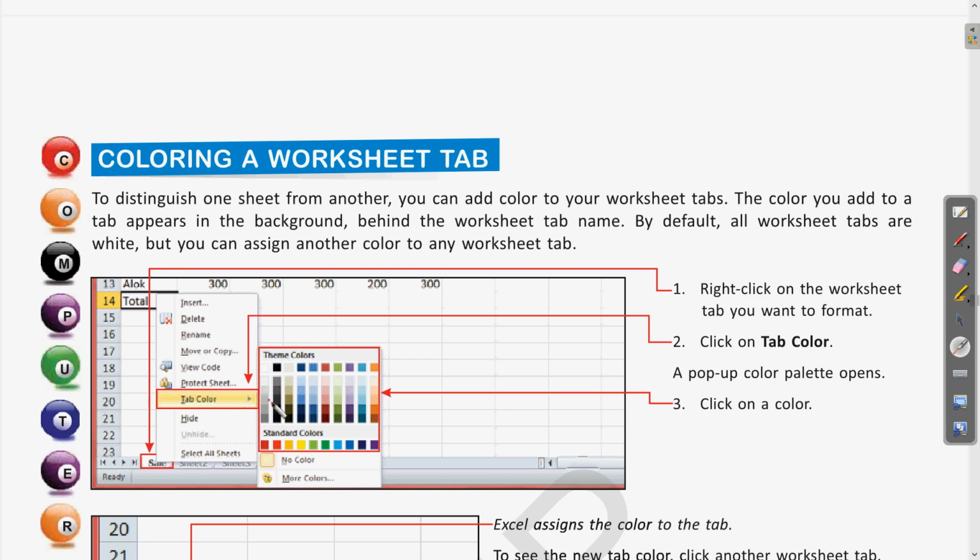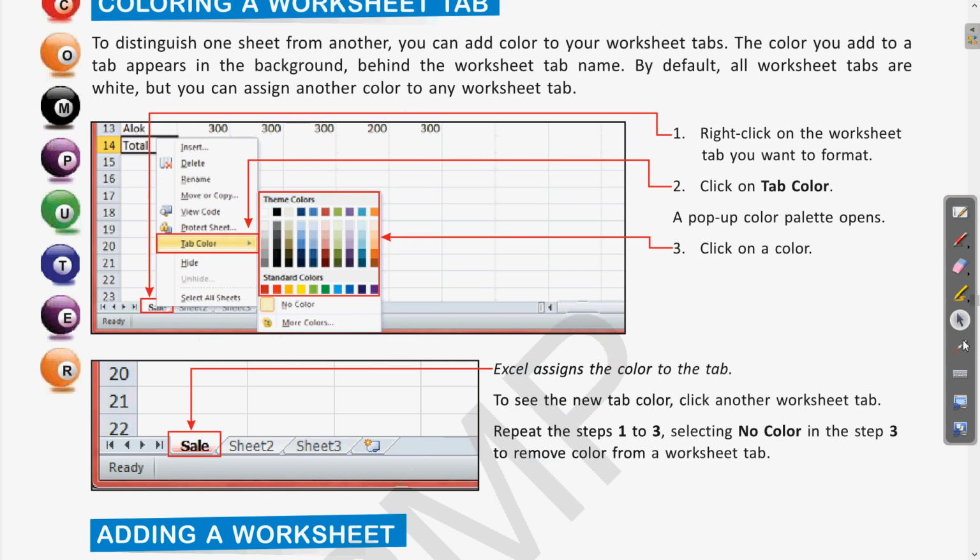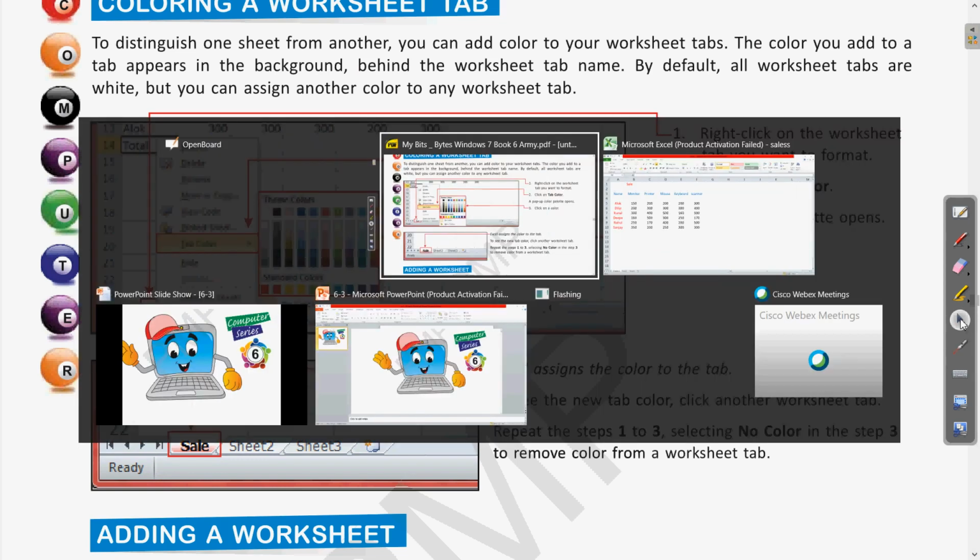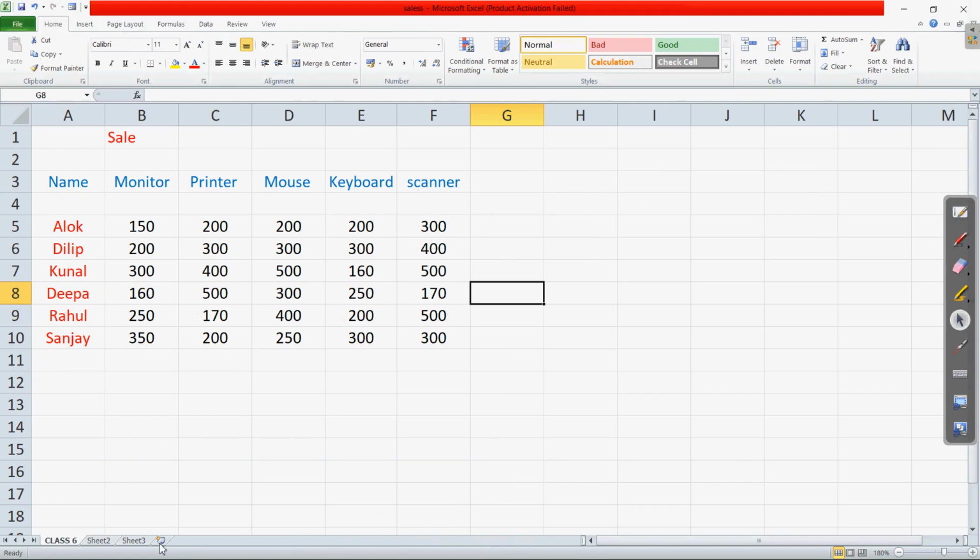When you click on Tab Color, you will find different groups of colors. Whatever color you want to choose from here, click that color and that color will be assigned to that particular tab. Clear? Here you can see a brown type of color is chosen, so the tab is now appearing with that color. Clear? So this way we can change the color of any of these tabs. Let us do this. If we come to the Excel sheet once again, the one name which we have created, that is class 6, we are going to change the color of this tab.